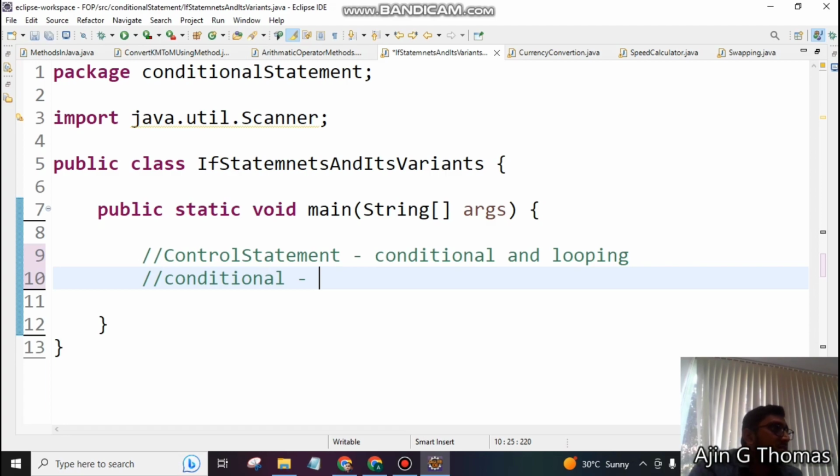Condition is what? If you are present in the class, then you will get the attendance. So the condition is, are you present in the class or not? Based on that, you will get the attendance. If you are present in the class, then you will get present. If you are not present in the class, then you will get absent. You will not get the attendance.